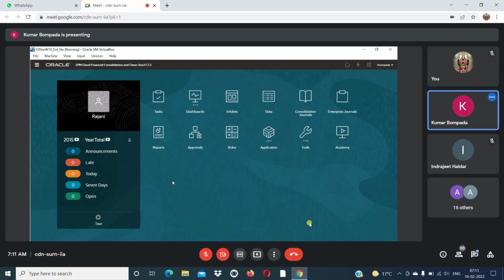Second point: you can enter two types of data, text data and amount data or value data. You can write anything.